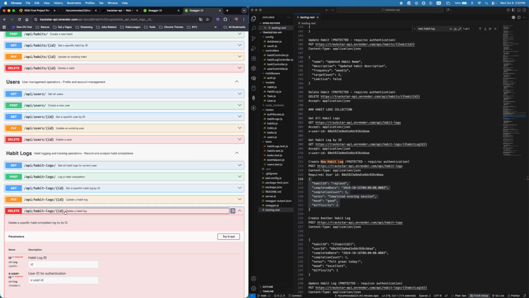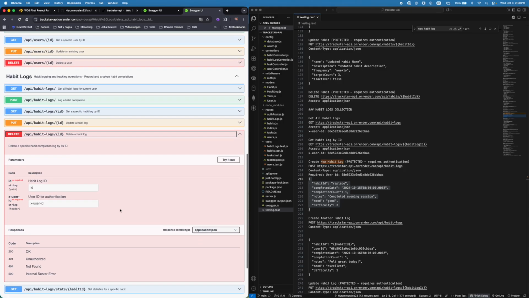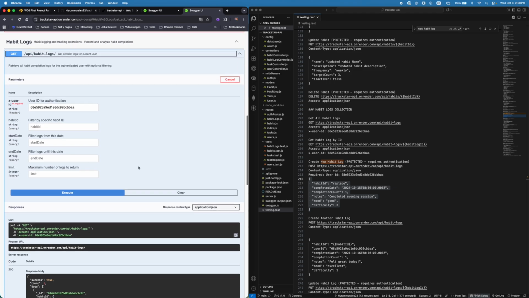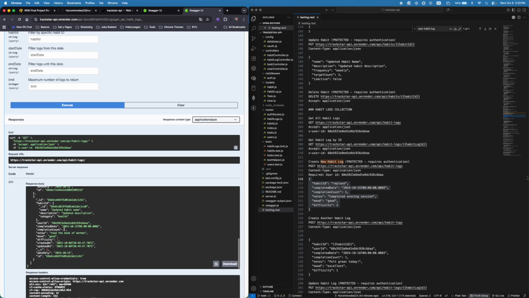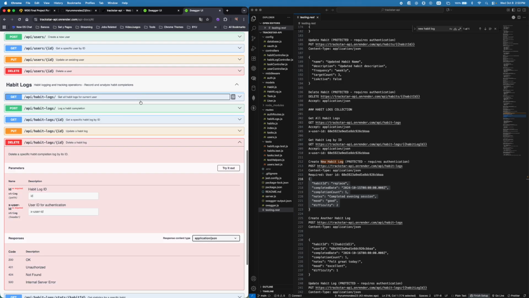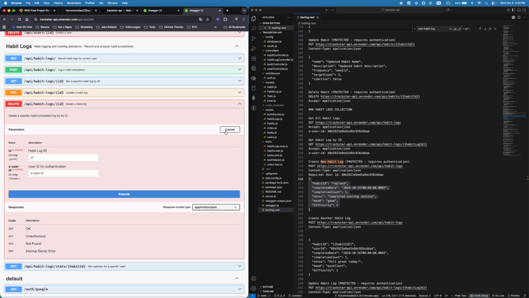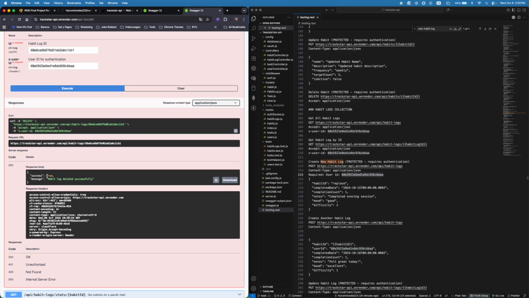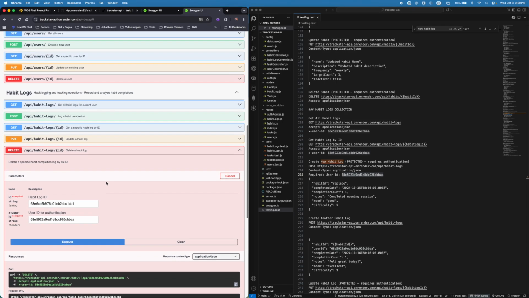Let's say I want to delete this habit log. So all right, as you know, we will need to get the ID. It was the last one, this one. Okay, and also we need the user ID. I have it handy here, so I will place it here. Execute, and it has been deleted successfully.